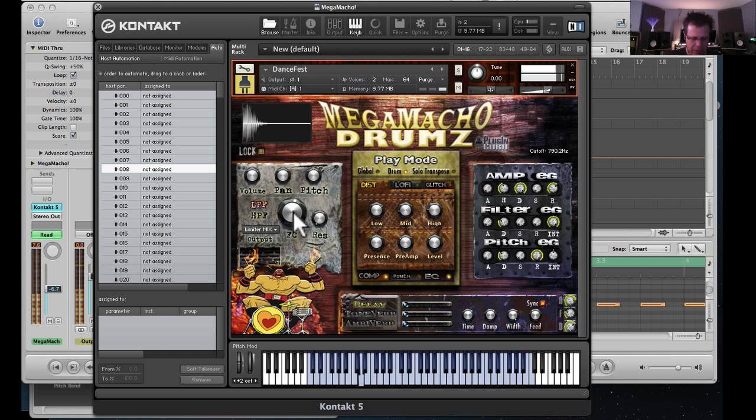Hi-hats even more than the snare. So once you do something dark like this, you might need to go through some of the drums. Get their brightness back to where you actually hear more than just the attack.